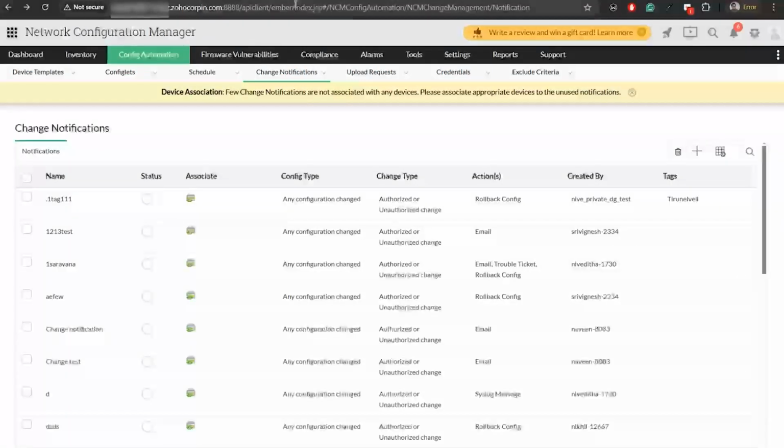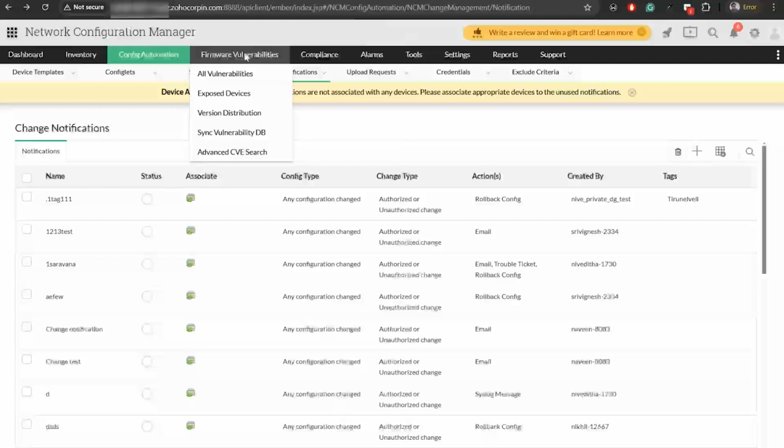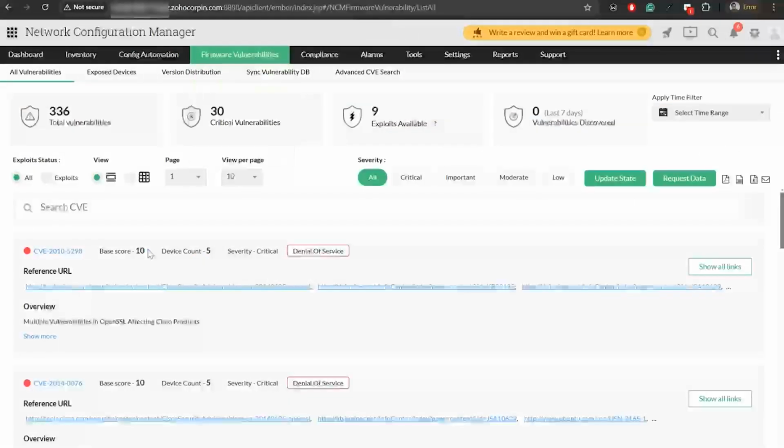So there's a dedicated tab for firmware vulnerabilities where you can view all the detected vulnerabilities. In this tab, the listing format includes the CVE ID, the base score, the device count, indicating how many devices are affected by each CVE ID, and the reference URLs. So these URLs provide detailed information about the CVE ID and the instructions for applying the patch fixes.